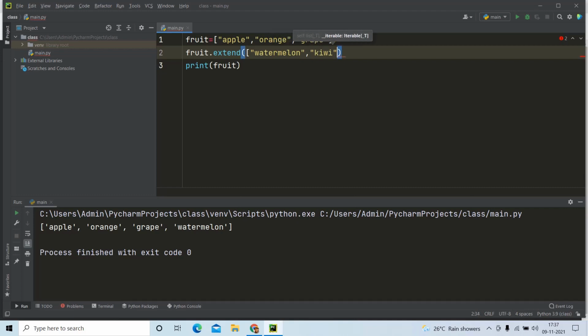So I am extending and closing this list, and we can just run and see now whether both the items have been extended or not. Can you see watermelon, kiwi, both are there. So if you want to add more than one item in a list, then you can use the extend operator.